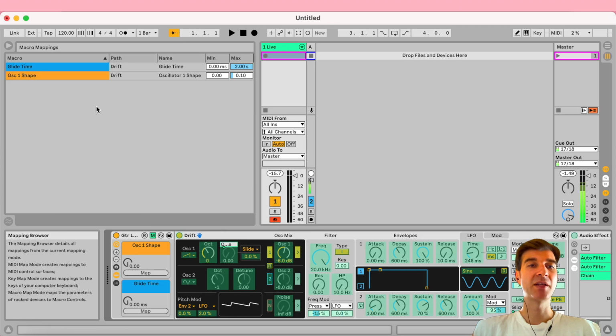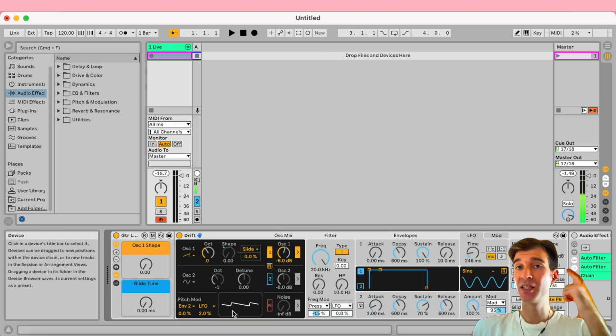And then in the mapping menu here, you can set a minimum and a maximum value. In my case, I thought it was very interesting to set this between 0 and 0.1. The reason for that, I'm going to show you right now. You can hear it, but you can also see it in the waveform display down here.